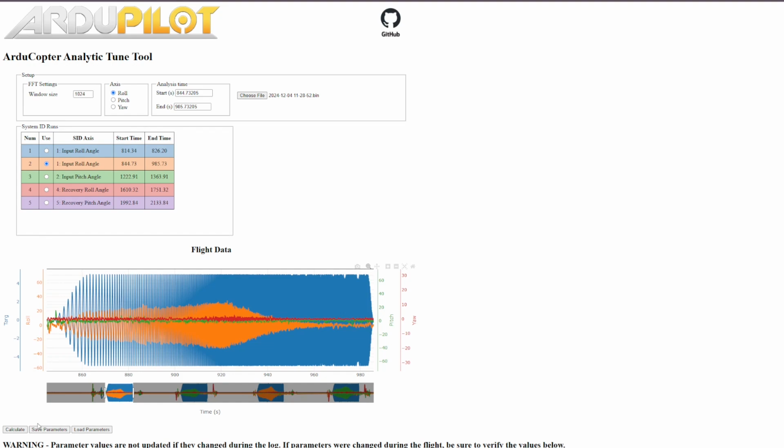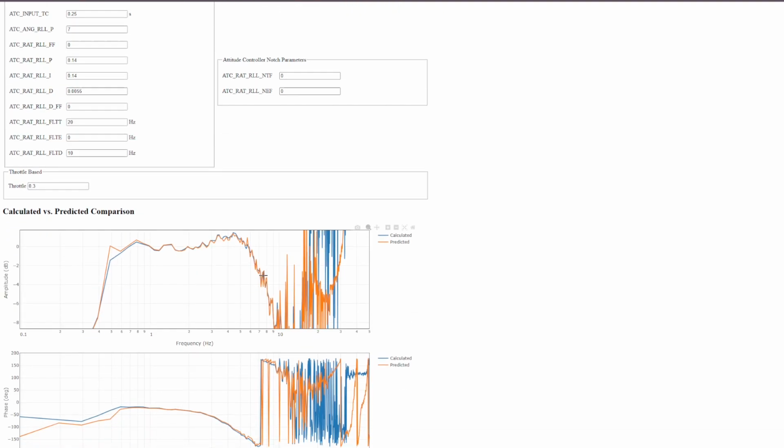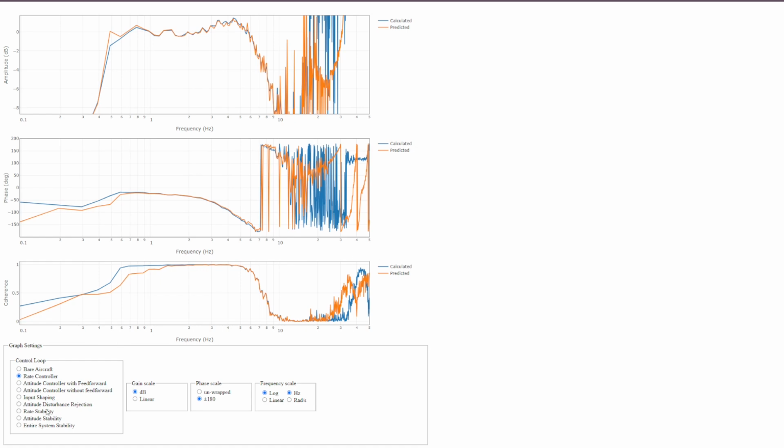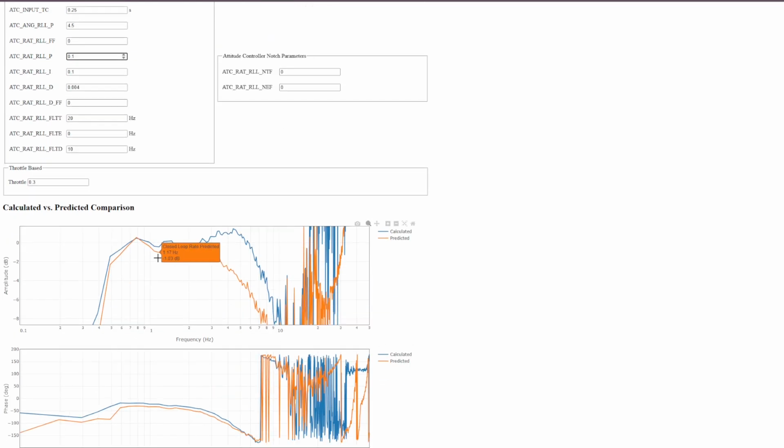Once you've checked that, you can click calculate and you'll start to see these values here populate up, with the tune that you've actually used. Now I'm going to reset this back to a conservative initial tune that you might get after you've done a test flight and you've got something that's stable enough to fly, but conservatively stable.